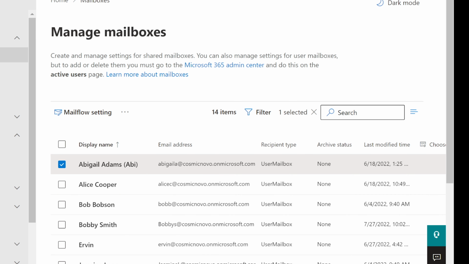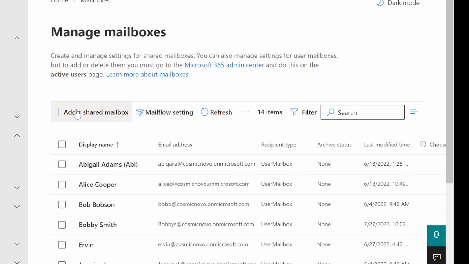All right, so let's look at other things Bobby here, as a Microsoft Exchange administrator, can do. Of course, under the mailboxes, while we're still here, we can see that we can add a shared mailbox if we wanted to create one. So what is a shared mailbox? It's basically a mailbox that's shared amongst multiple people. And that's where that send as and on behalf of comes in.